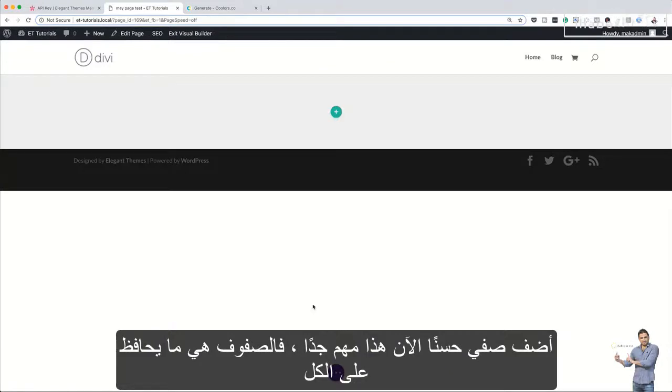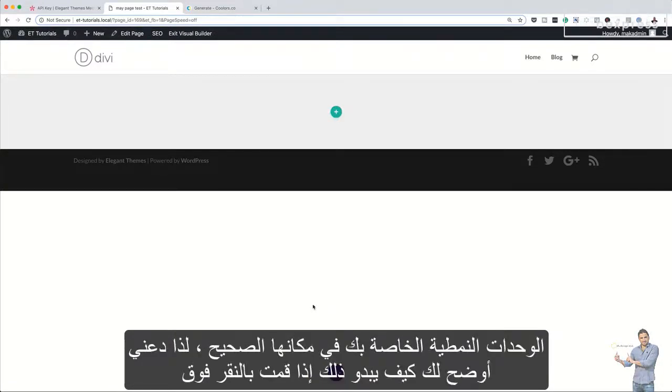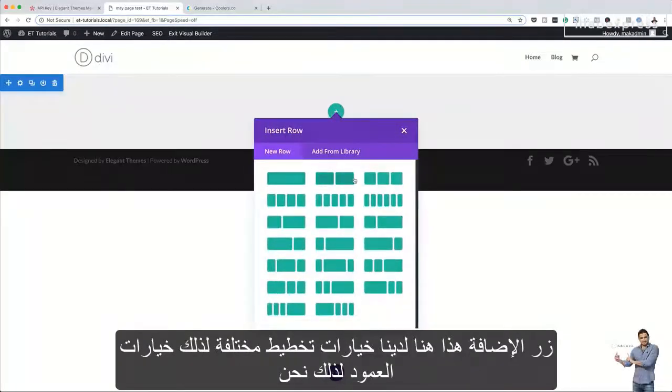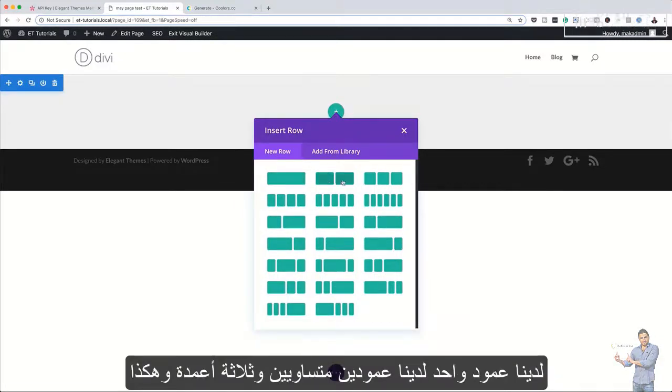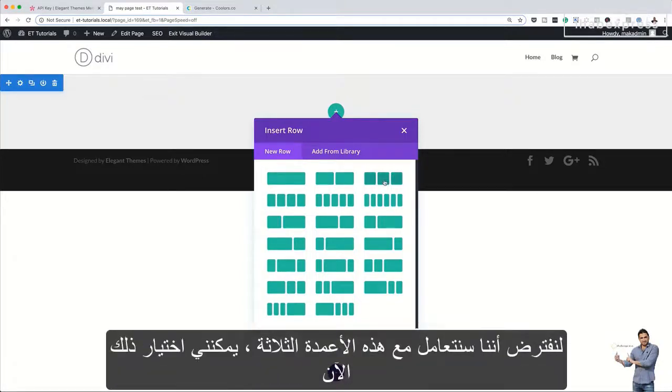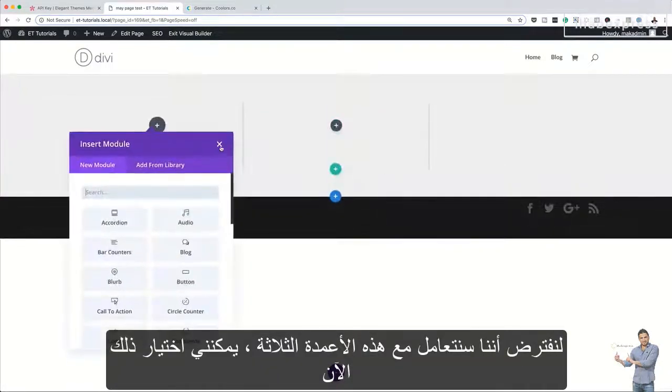Now I need to add my rows. Okay, now this is very important. The rows are what keeps all your modules in place. So let me show you what that looks like. If I click on this plus button here, we have different layout options, so column options. We have one column, we have two equal columns, three columns, and so on. So let's say we're going to go with these three equal columns. I can just choose that.